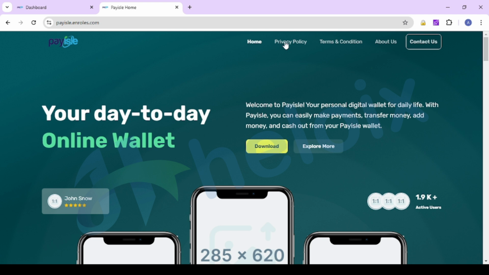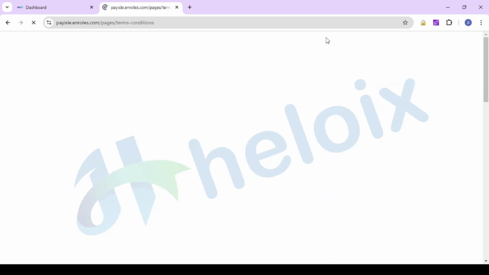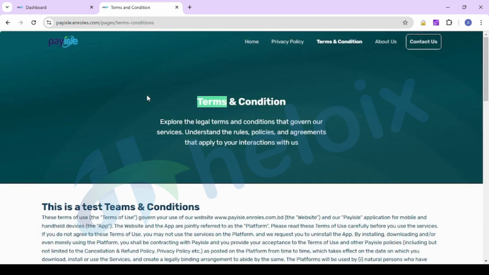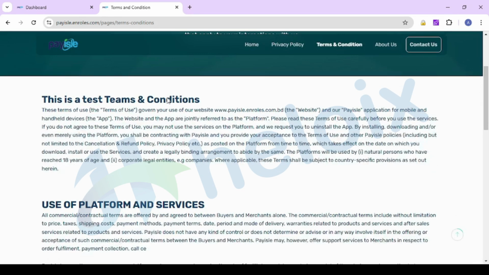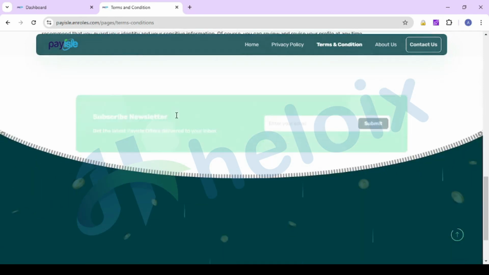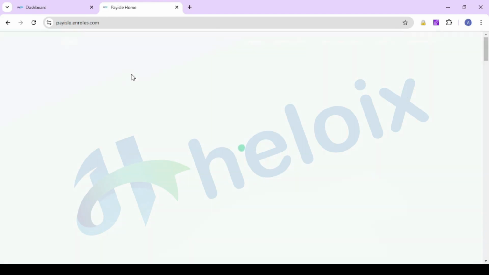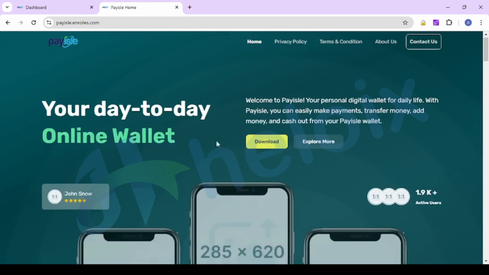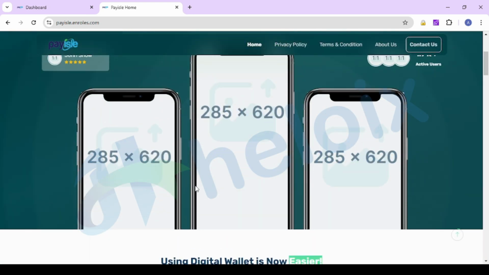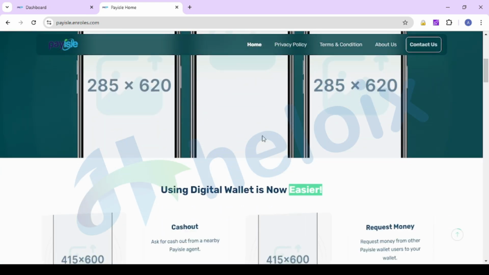Here you can check privacy policies, terms and conditions, about us, and a contact us page. So you can change the content easily from the backend. So all this content is changeable from the backend. Okay. After that, here you can check some types of content, images. So here you can set up your own images, whatever images you want to add here.